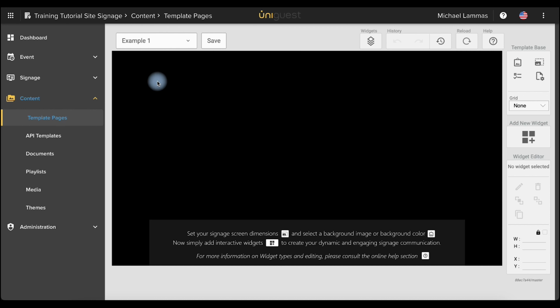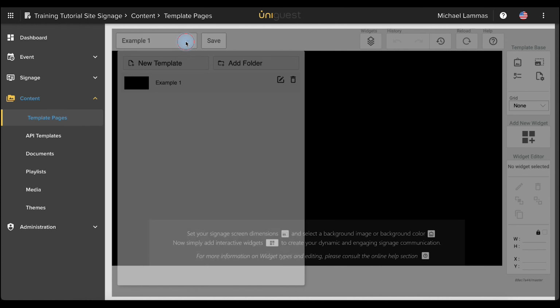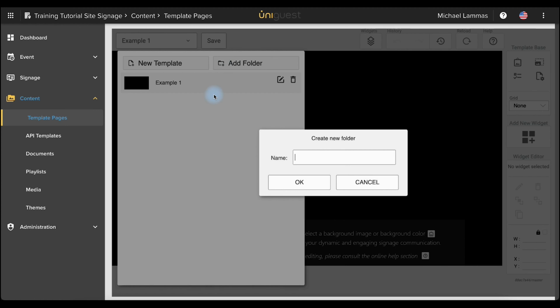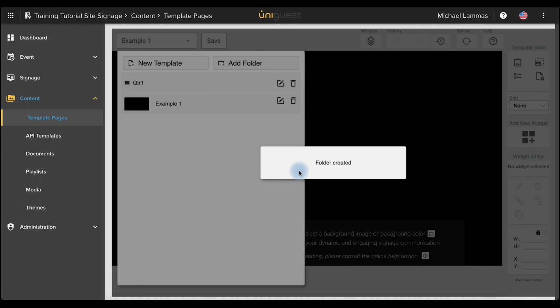And as we can see, the black square in the middle is representing the TV screen it's going to go onto. So if I come up to the very top here where it says example 1, it will open it up so I can create a new template, or I can add a folder structure, exactly the same as we've done within playlists and media. So to start with, I'm going to click on add folder, and I'm just going to call this one quarter 1. All right, click OK, and I've now got a new folder.